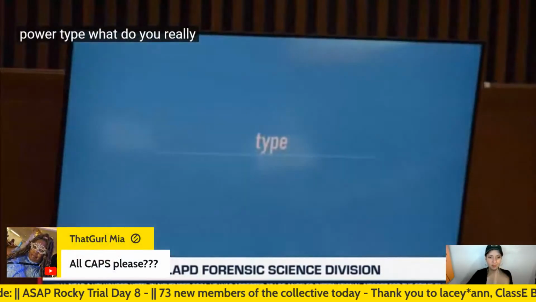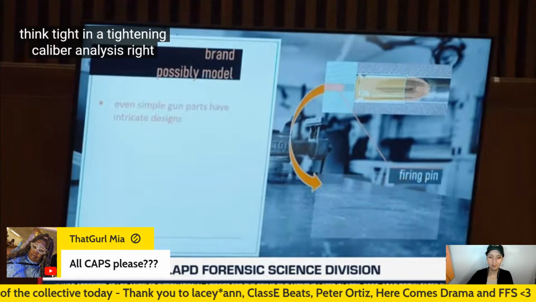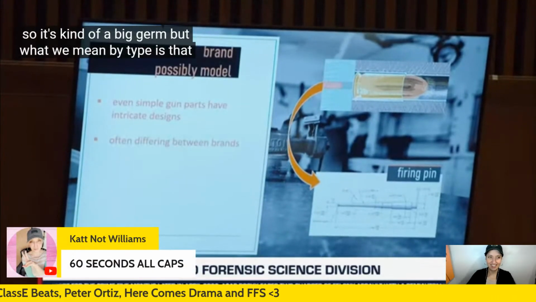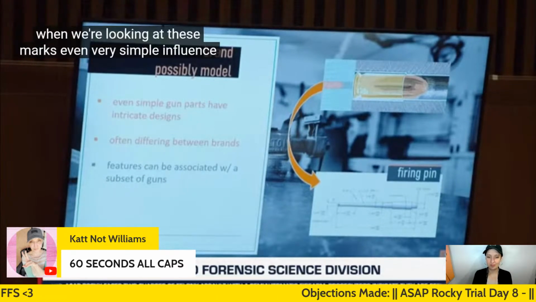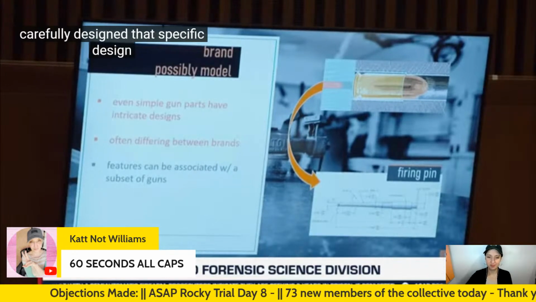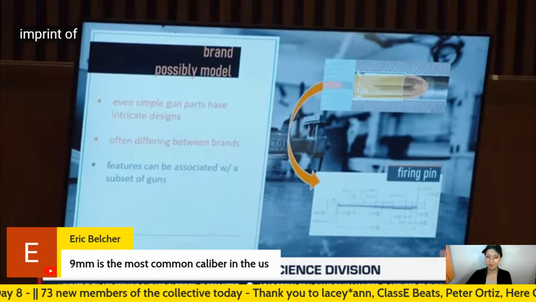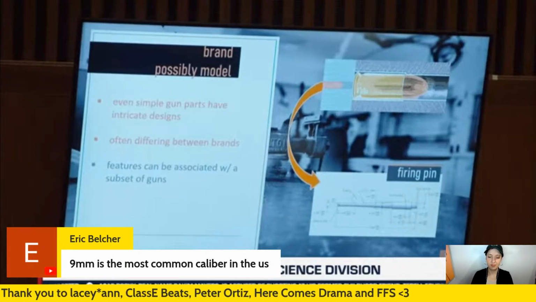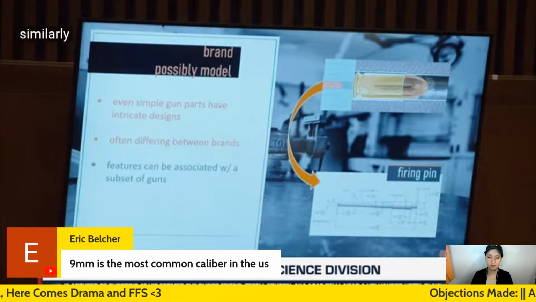Talk about caliber, and then talk about type. What do you mean when you say type in a type and caliber analysis? Right, so it's kind of a vague term, but what we mean by type is that even when we're looking at these marks, even very simple implements like that firing pin are very carefully designed. That specific design may be common to a group of firearms, so by examining the imprint of particular features, we can begin to associate a mark with a group of firearm brands which we know to produce similar implements.